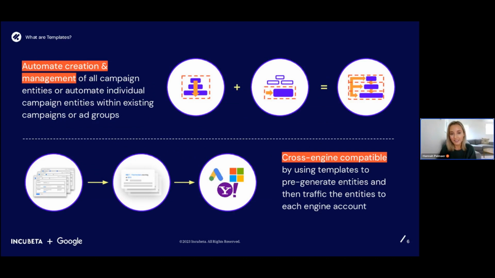What we usually find is if we're doing something that's very repetitive, creating a large amount of campaigns and entities, what we want to do is fully automate that process. So that's where templates comes in. We can do this cross-engine and with full compatibility by using templates to pre-generate these entities and traffic those entities to each engine account.